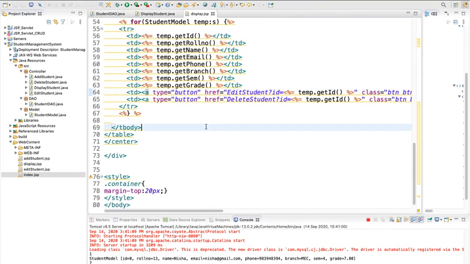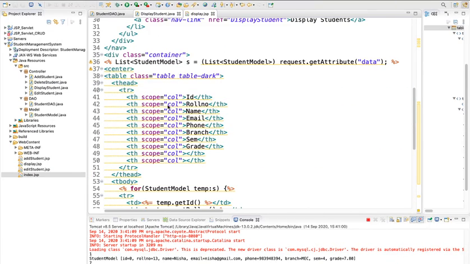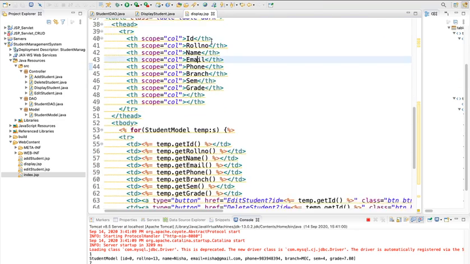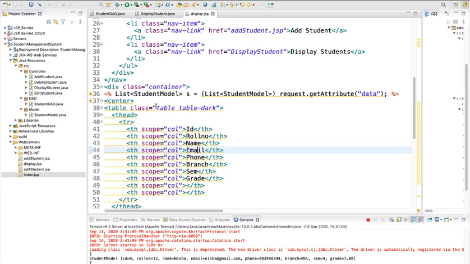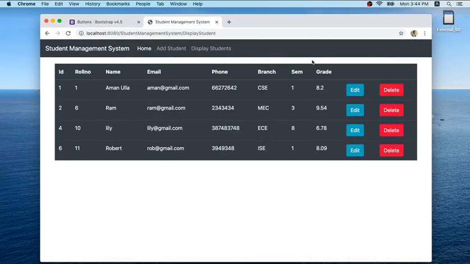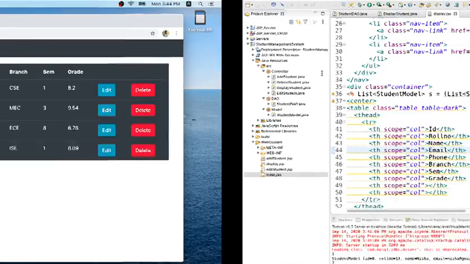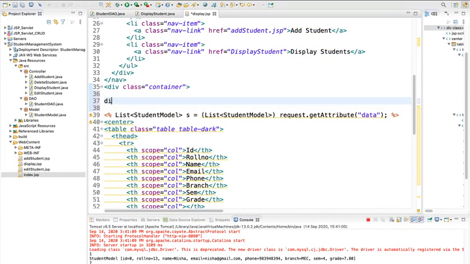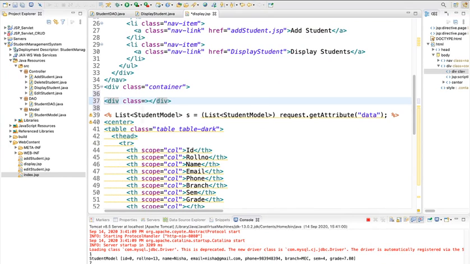So I'll use my display.jsp and I'll use display servlet itself to get the search operation. So in display.jsp, what I will do is above my table, I will add a search option here. On the top, I will add a search option here. So in my div, I'll create a new div tag in which I'll say class as row.